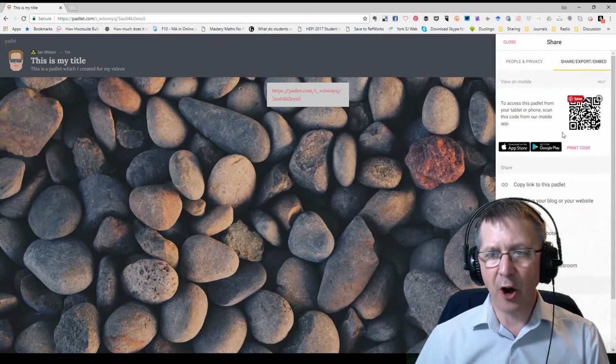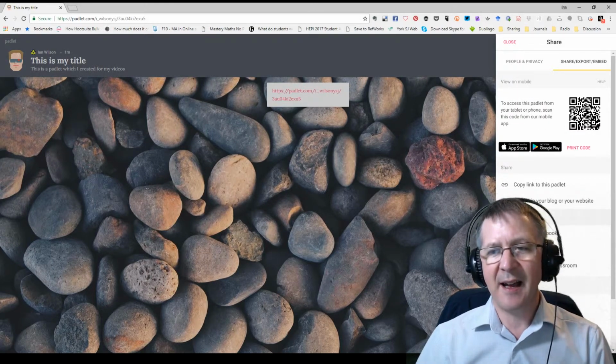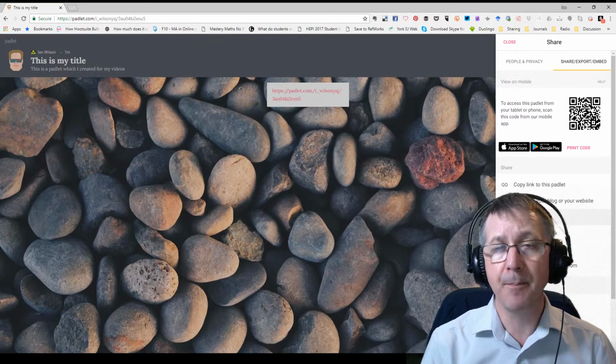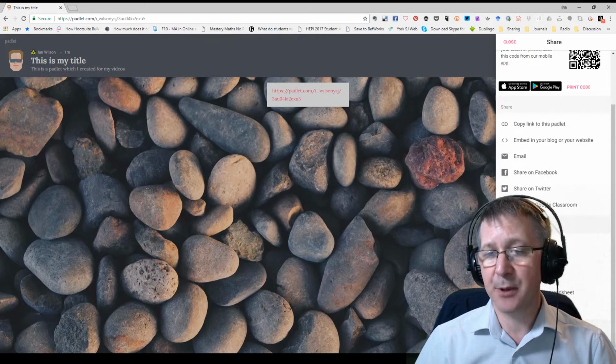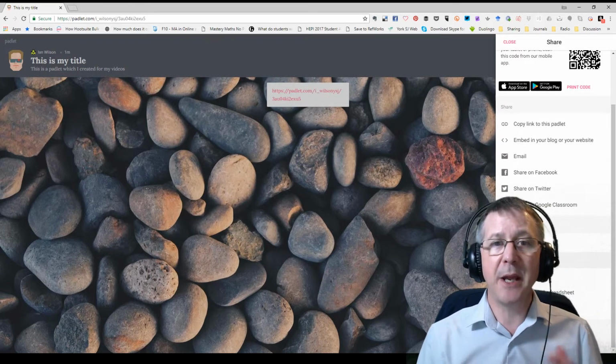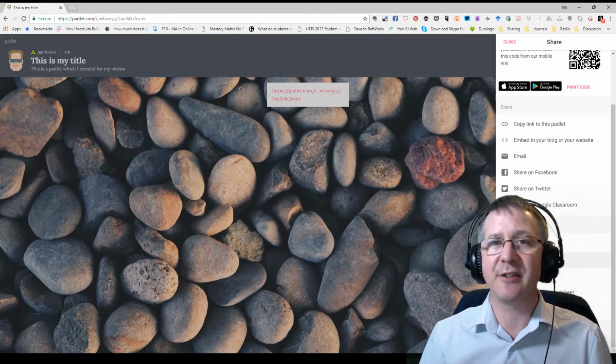There are some other options. You can embed it. I tend not to use email. I tend to link it from Moodle so people can go straight to it. But you can also export it as an image or PDF so people can engage with it without actually coming into Padlet.